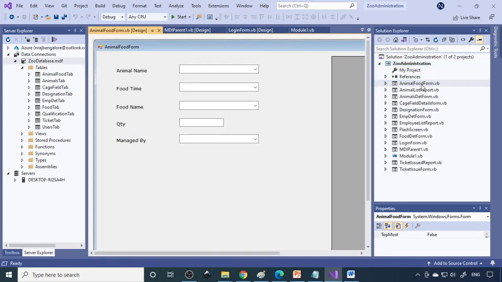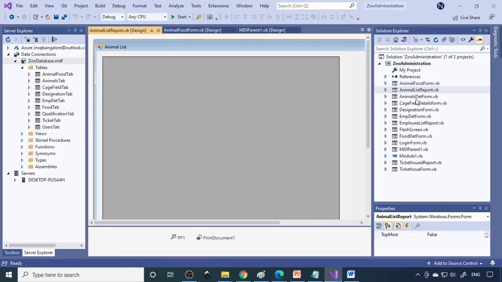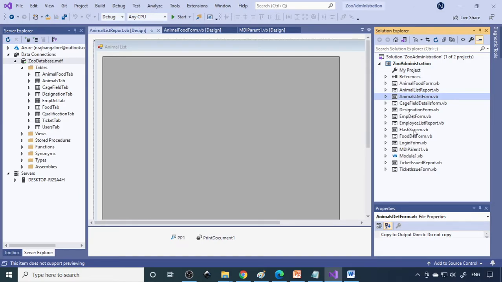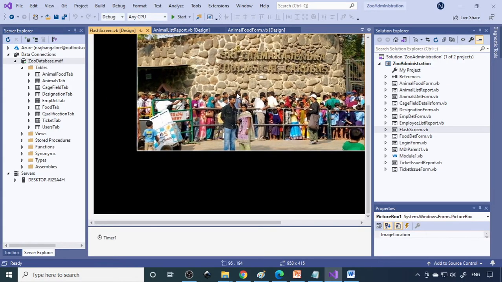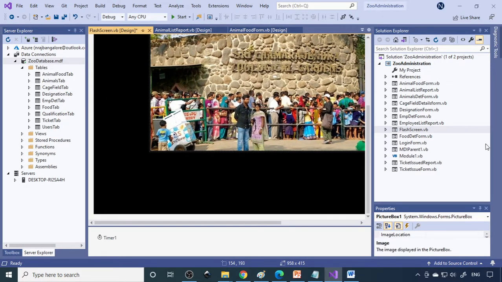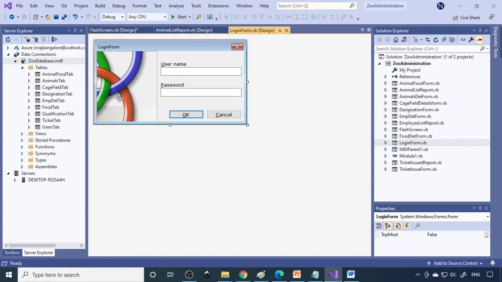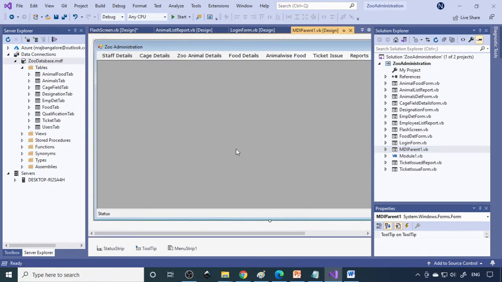Here you can see animal food, animal list. I start with the flash screen. This is the first screen, where we can keep the picture at the center. Then it goes to the login form. Here is the login form. Then it takes you to the MDI parent. Here is the menu. Via the menu you can navigate to the rest of the forms. Once you go to the menu, when you click each button, it will take you to the corresponding forms. And here you can see this is the database and these are the tables.